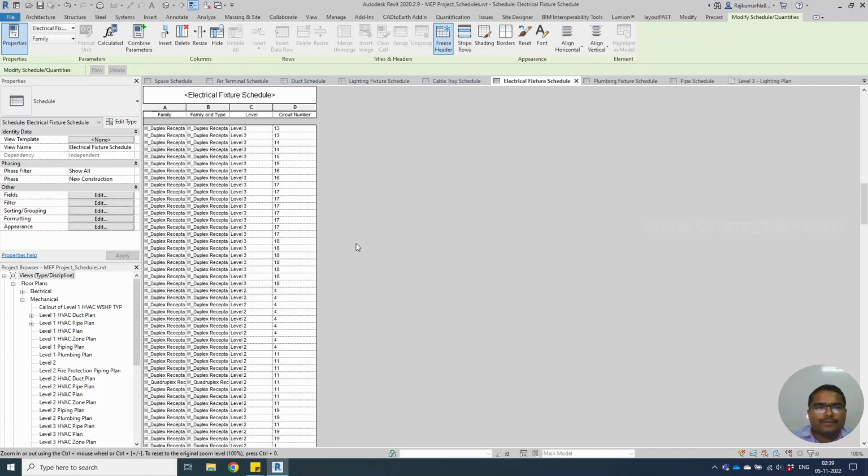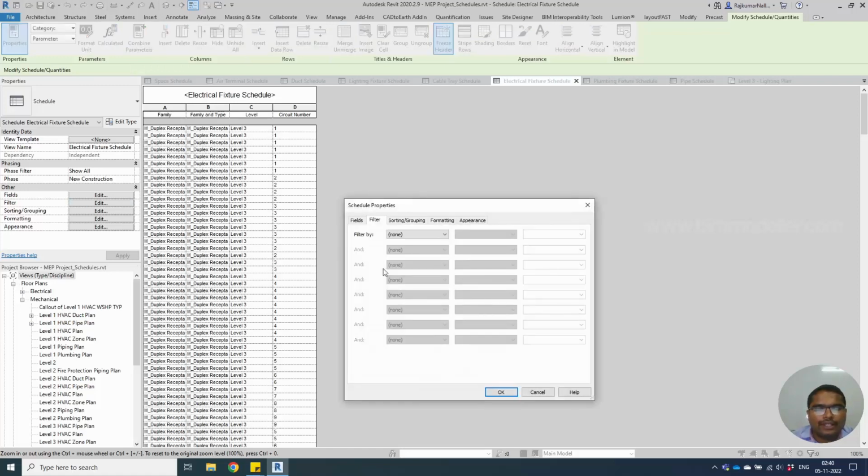With that, let's move on to the filter. So how to use the schedule filter in Revit, and how to filter only the specific elements. So in this case, I'd like to see only the level 3 fixtures. What are the fixtures used in level 3? So I'd like to take a schedule and print it out separately. So in that case, I'll go and select the filter, and I can have the level value here if it is equal to level 3.